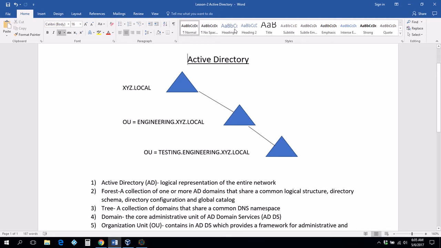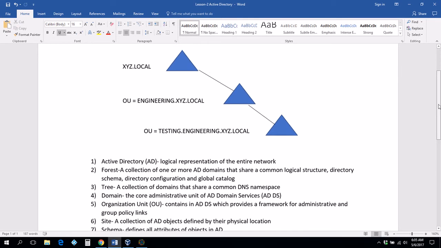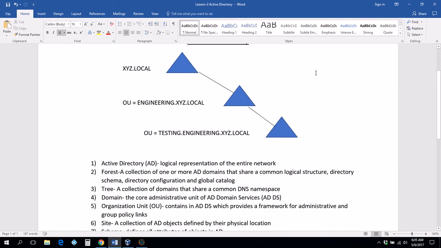This is called a tree, as you can see, from here to here this is called the parent, then you have the child, then you have a sub-child, which is an organizational unit. If you have multiple trees, then that's what creates what we call a forest. So a forest will have multiple trees for one big organizational company.